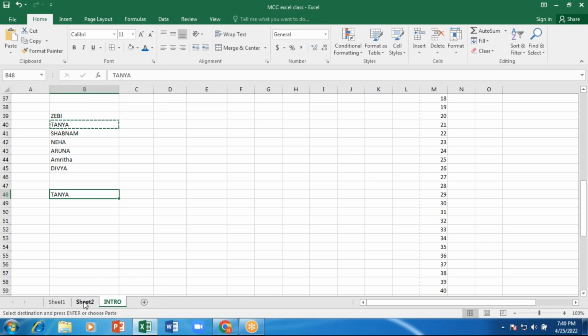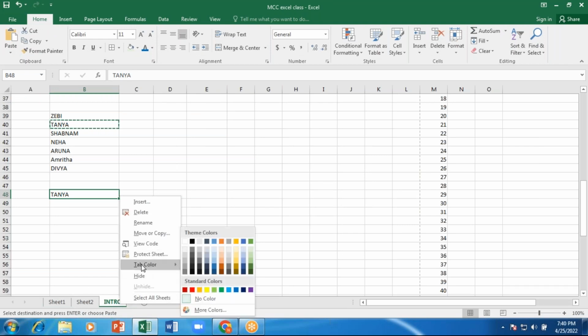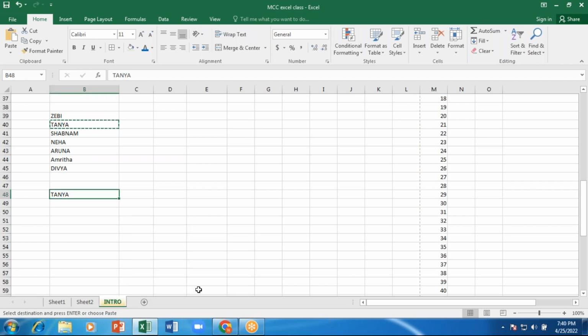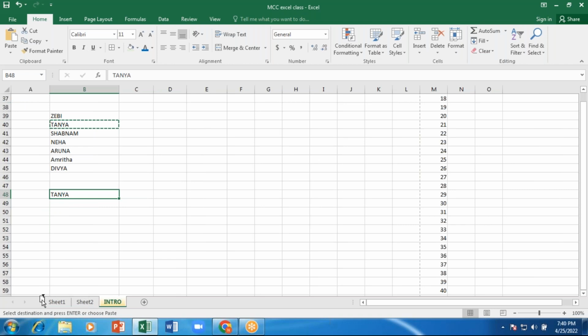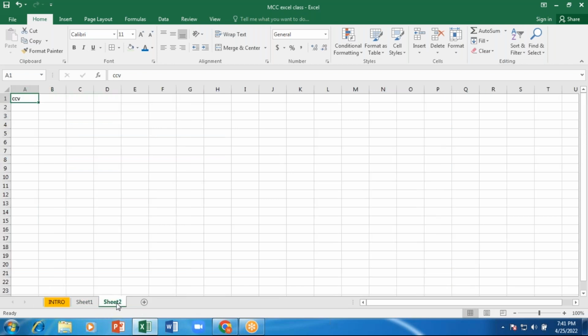If I want to give a color for this sheet, intro, I'll right click and choose tab color. Whichever color I want, I'll give that color. I need an orange color. Now see, when I go to sheet 2, it has no color, but sheet 1 is showing in a color. Now I'll drag this and bring it to the first place. So we are doing introduction. The next thing we will do in the next sheet. We will see one by one.